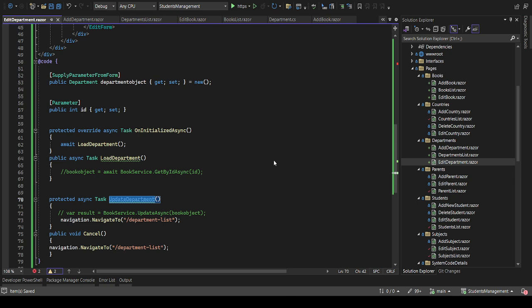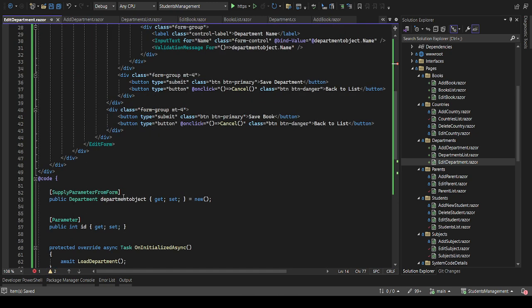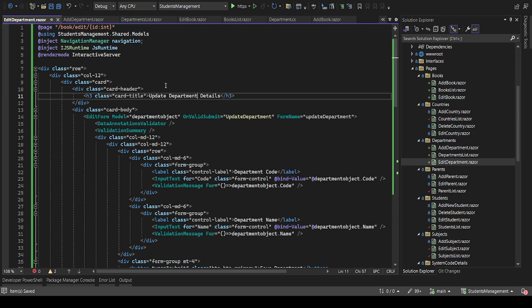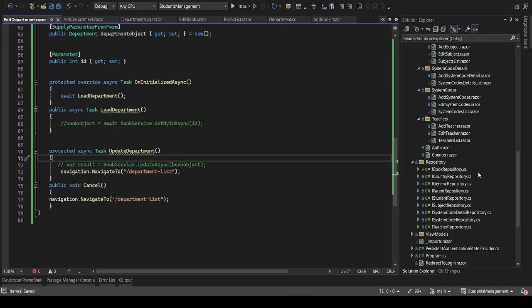So update department should now go to here. Then our object will be department object and should be here. Then here we'll say update department. Then here will be update department details. So since we are done with that, then here also the root will be department. Since we are done with that, we need to now create our repository pattern.